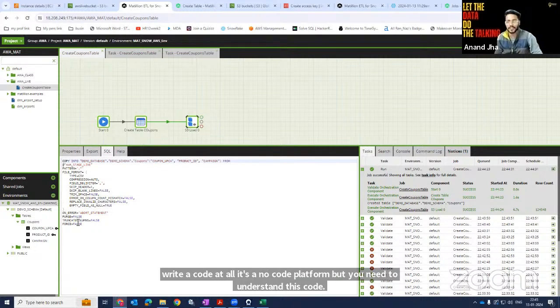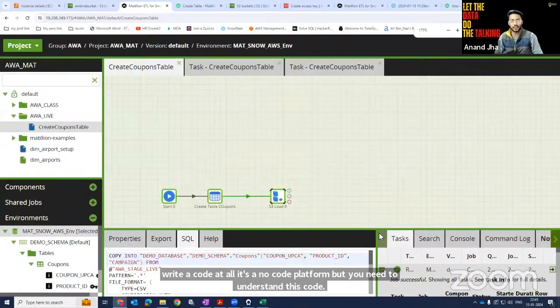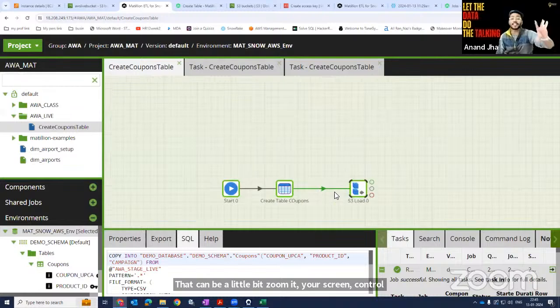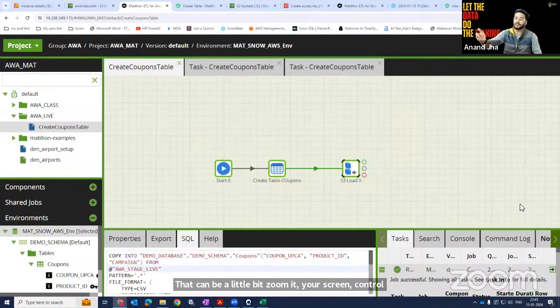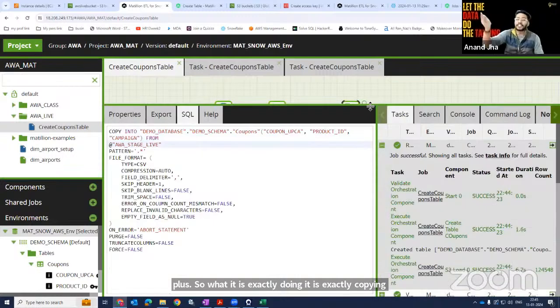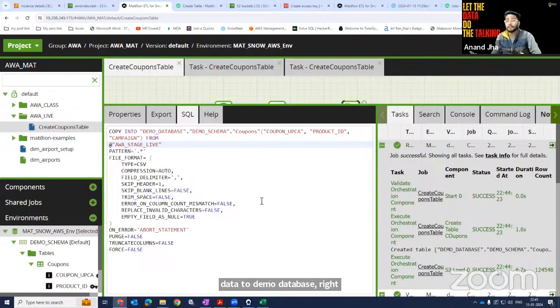Can you zoom your screen a little bit, Control+. So what is it exactly doing? It is exactly copy into where? Into your coupons table, which is present in your demo schema, which is present in your demo database. Right? From where? From the stage which we have created. What is the pattern? Dot star, everything.